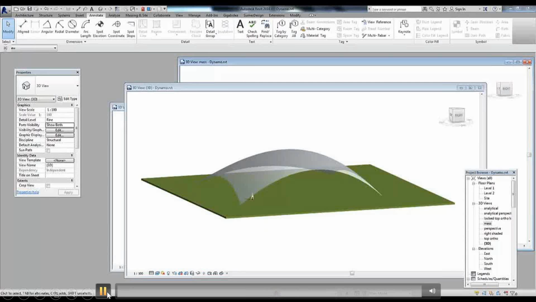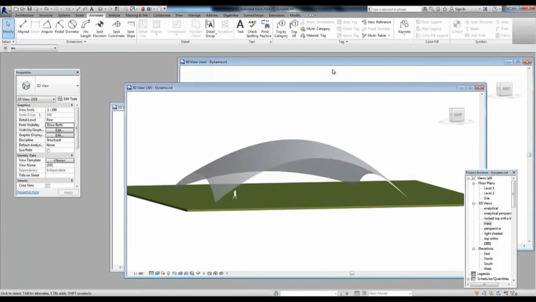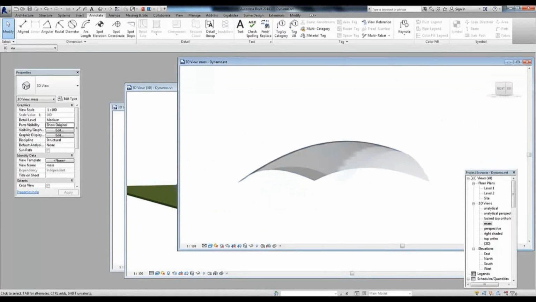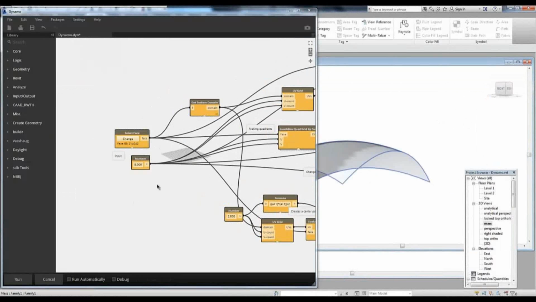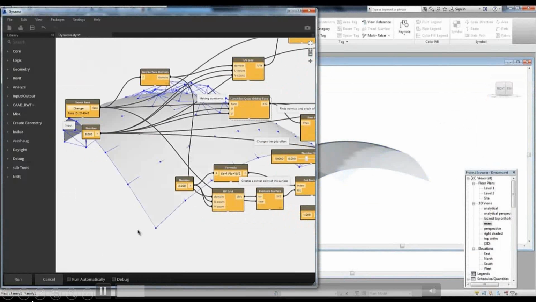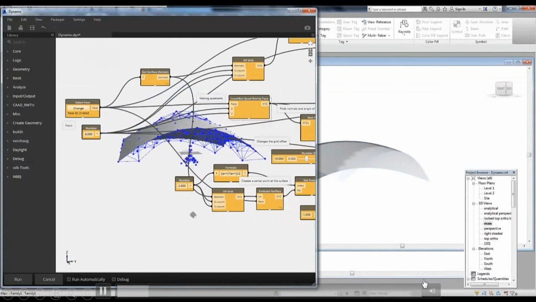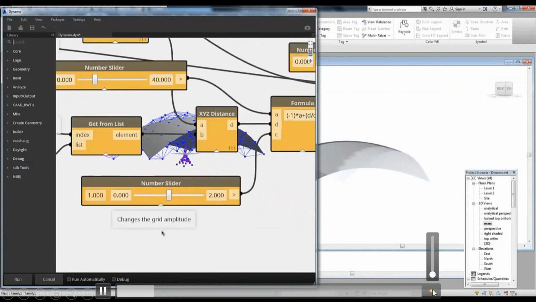Here's another quick example. This is a great case of architects and engineers working together. So this is a doubly curved surface. Oops, and sorry about the soundtrack here. So I can turn that off.